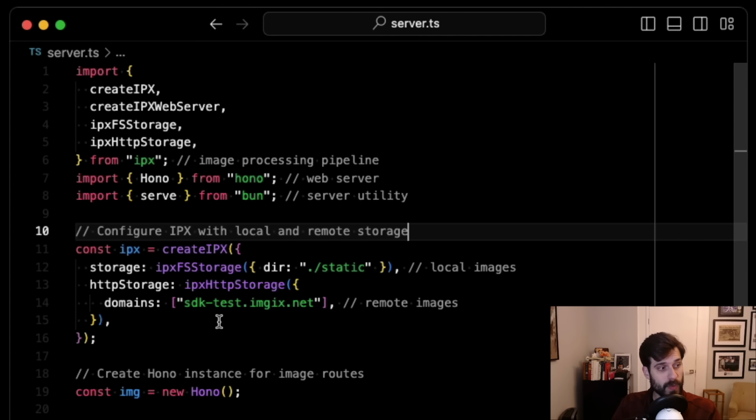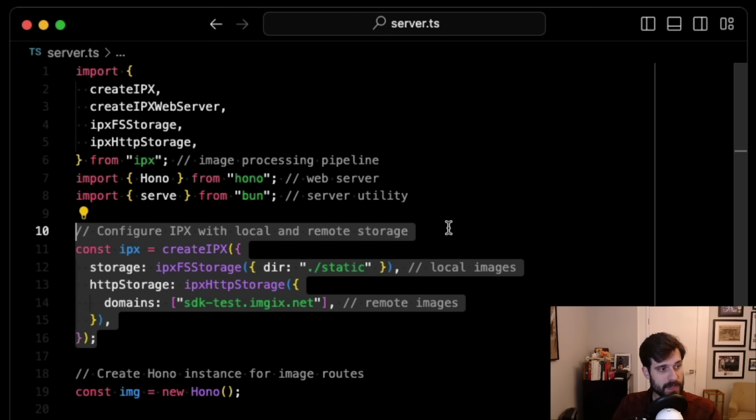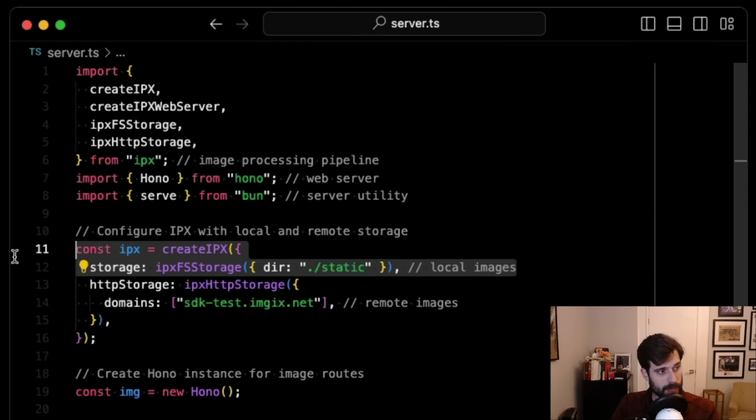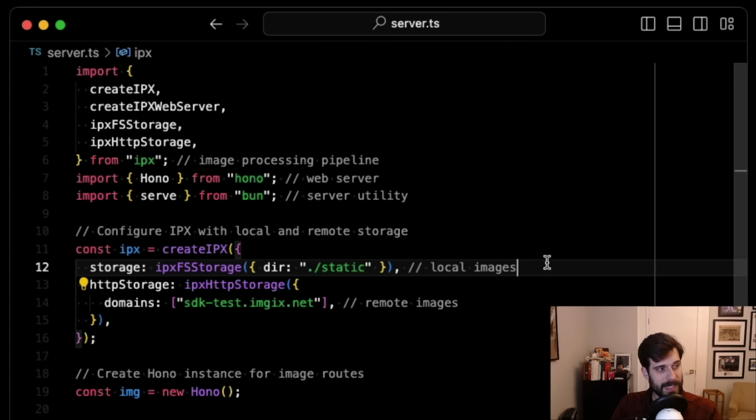So first off, create IPX. With create IPX, we actually configure our IPX instance. Here we're going to pass it some options. Well, the ones we care about for right now are storage and HTTP storage. So with storage, we can use the IPX FS storage to allow IPX to access the file system and serve images from any number of directories where we have images. So on this server, we'll have images on the static directory. That might be a little bit different for you.